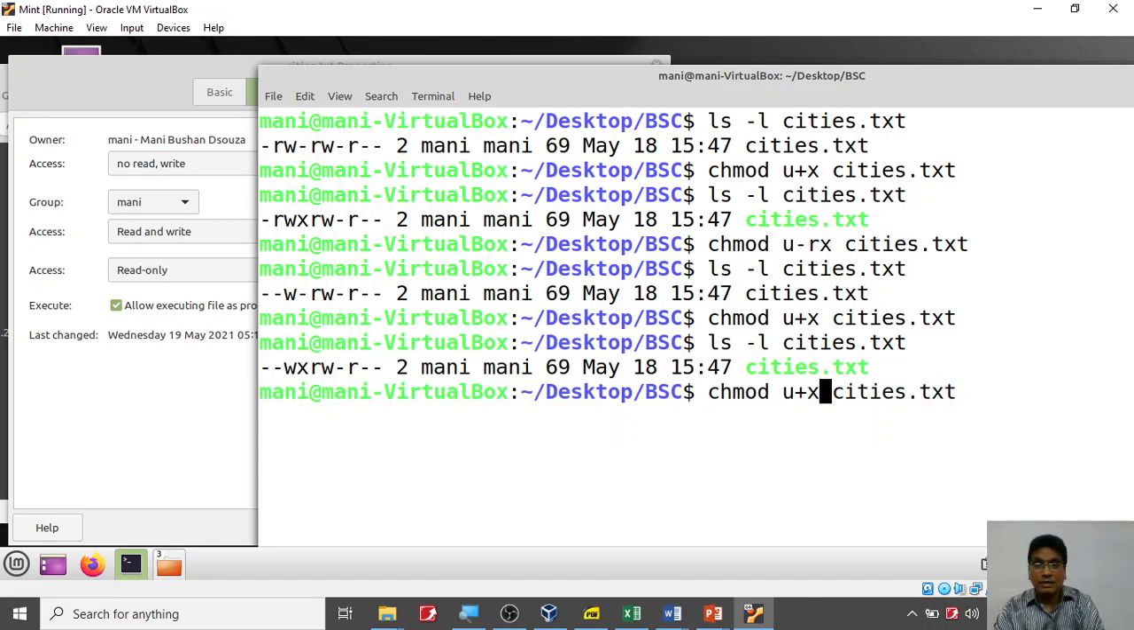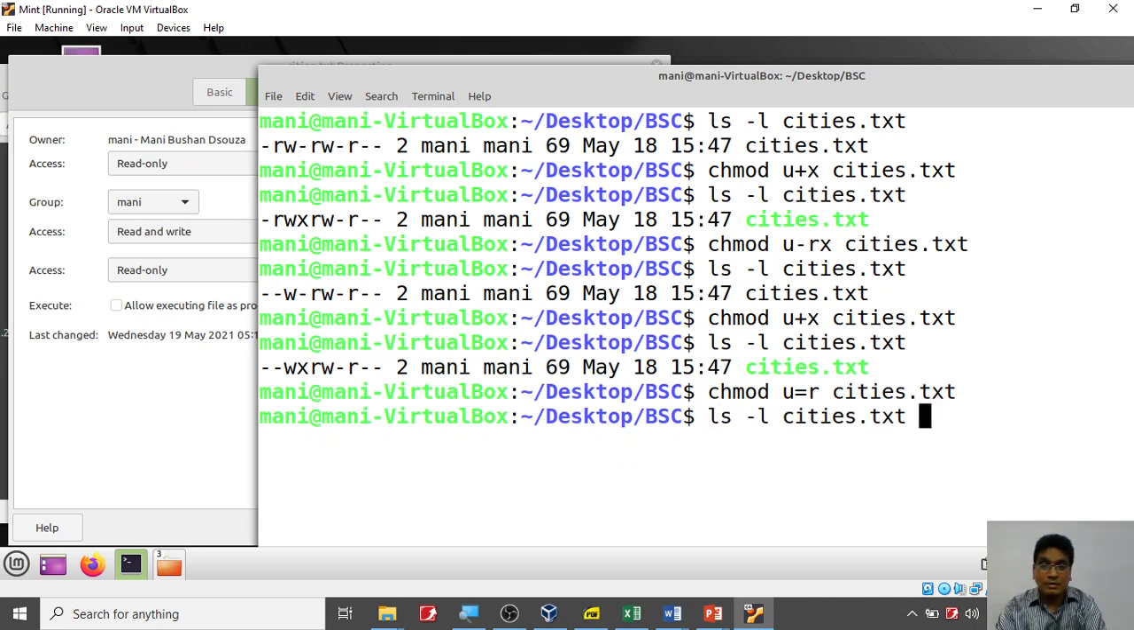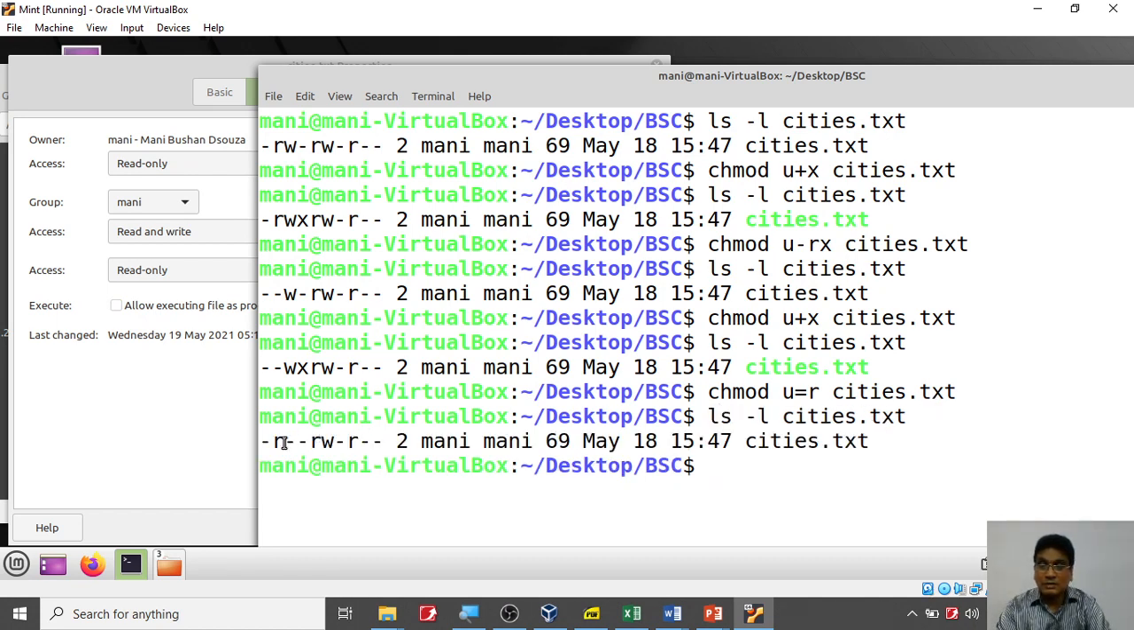So if I make it equal to r, what is the meaning of equal r? Equal r means only the read permission will be there, the other two permissions will go. Remember, when you add plus, only that permission is added and the other permissions remain as they are. Whereas when you use the equal symbol, only that permission is set. You notice there, the other two permissions will go. That's why it's called absolute permission.